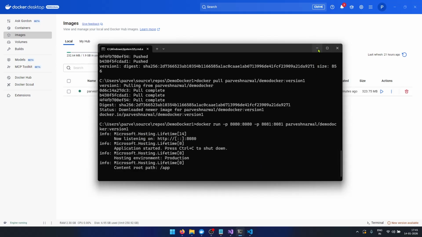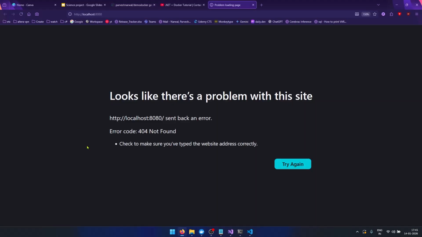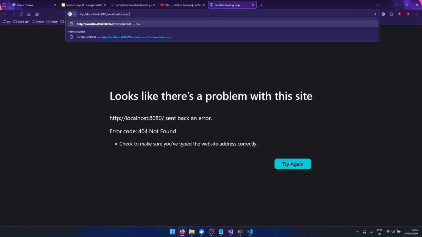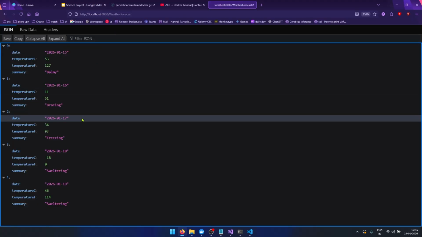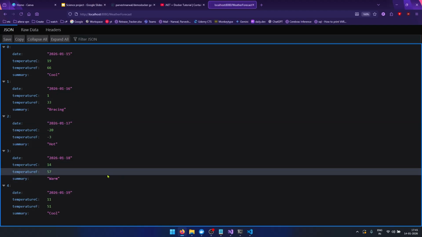And I can go to my containers here and you can see this is the image that is currently running. I can click on this URL, it will open in the browser, and I can go to the slash weather forecast endpoint and I will get the weather data. Right, I can refresh and I will get new data.